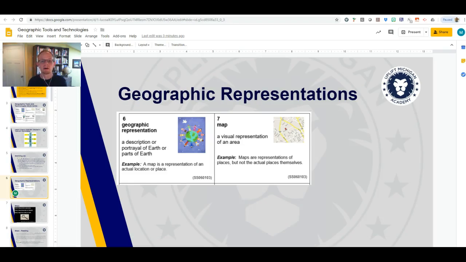Let's talk a little bit about these two keywords for the lesson. The first word I'd like to highlight for you is geographic representation. So this is basically a description or a portrayal, an image of Earth or parts of the Earth. An example of a geographic representation would be a map.